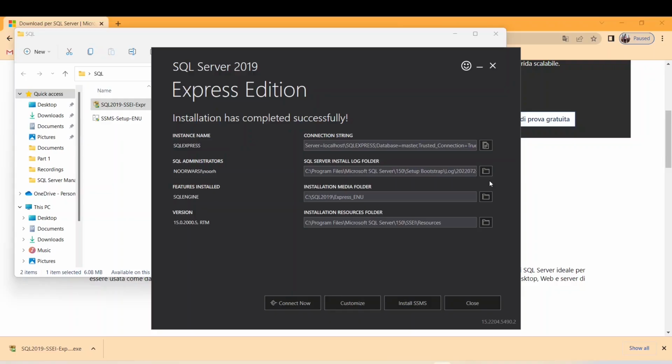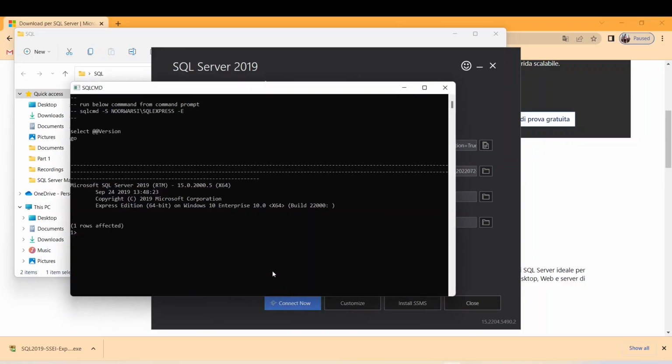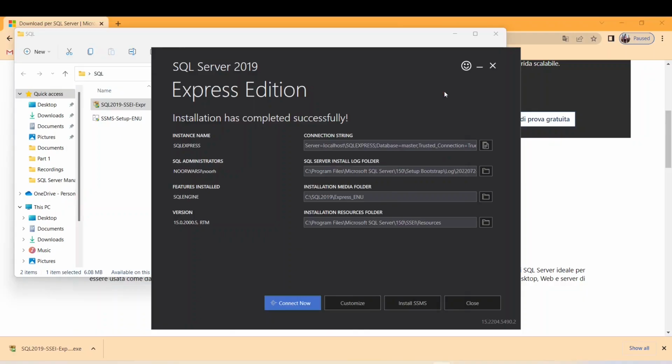As you can see on my screen, it has successfully been downloaded and there are some addresses coming on the screen which show the SQL Express instance name, administrator, features installed, and the version as well. You can just simply go ahead and press this button that says connect now. If you see any screen like this, it means that you have successfully downloaded Microsoft SQL Server. So now we are halfway done.